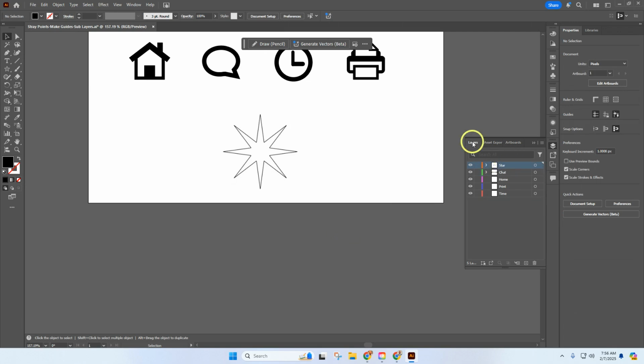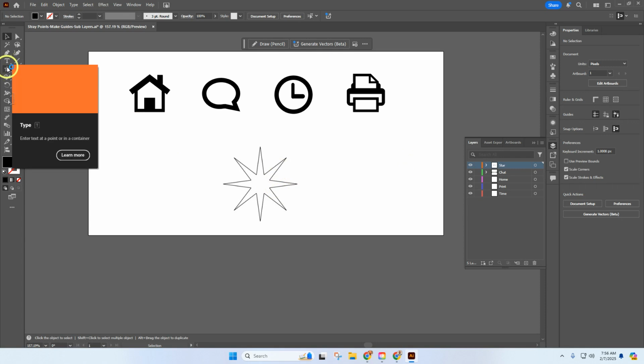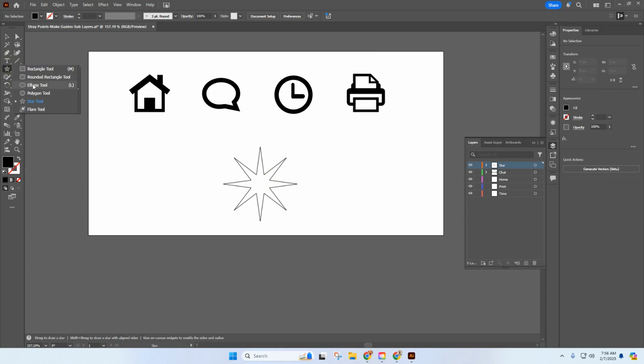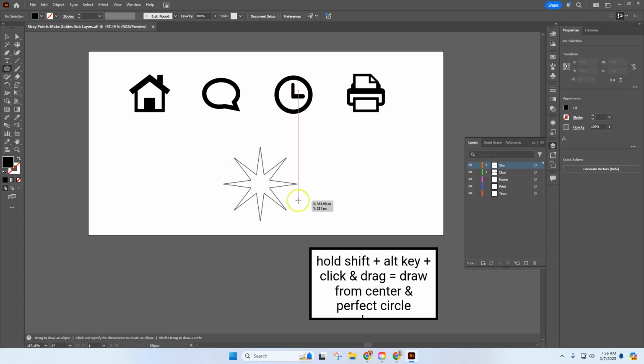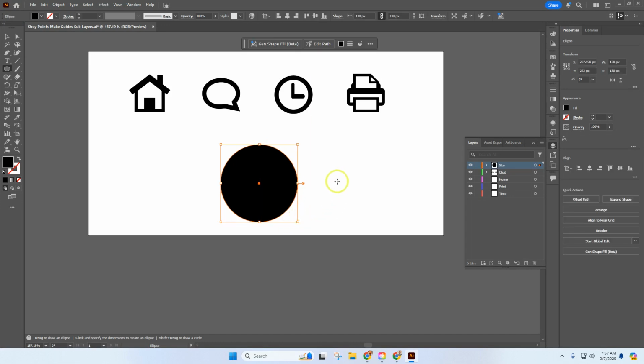So now just highlight the star layer, these little layers. What I need to do is create an outline about the same size as this shape. I can't click on it right now because it's locked. So we're going to create a little outline of that shape there with the ellipse tool. We hold down the Shift and Alt keys together, so I'm drawing from the center, and it creates a shape about the size of our little shape.